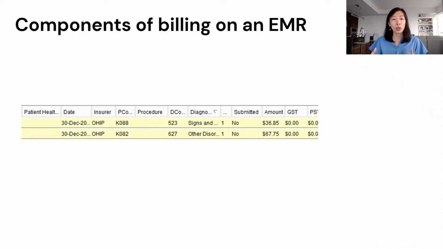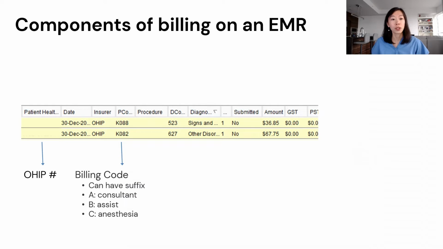So when you go and start billing on your EMR, there'll be several different subtitles, and you input the billing codes and the different information in there. So the first thing that you'll see is an area for you to have the patient's OHIP card number. You'll see an area for the billing code, and sometimes the billing code will have something called a suffix. So for example, you might have something like K088A, and A means that you were the consultant in that particular case versus like the surgical assist.